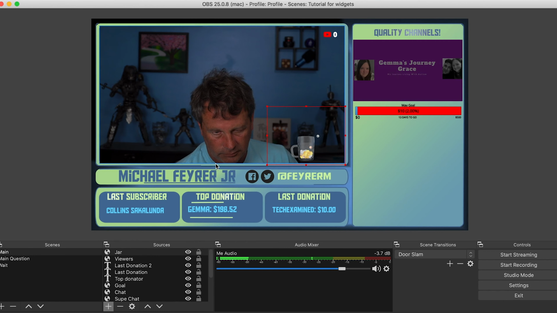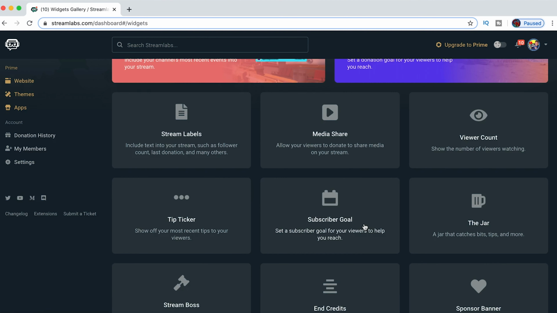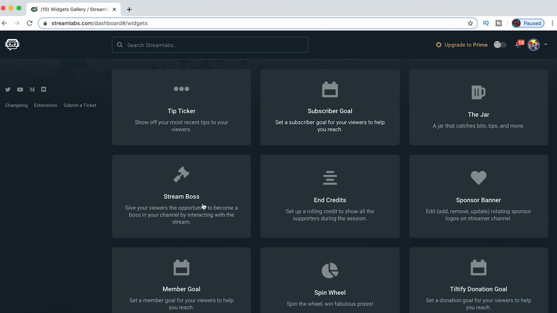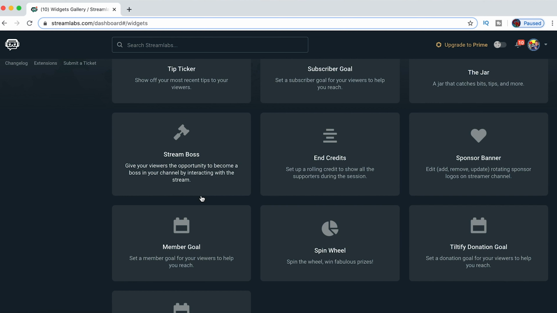Let's go back into Streamlabs and see what the next widget is. We're going to select All Widgets. There's a StreamBoss widget here, which I don't have a lot of familiarity with. So it's a good chance that you might know more about it than I do. I'm not going to cover it here just because I don't want to tell you something that's not true. Let's move on to the end credits.